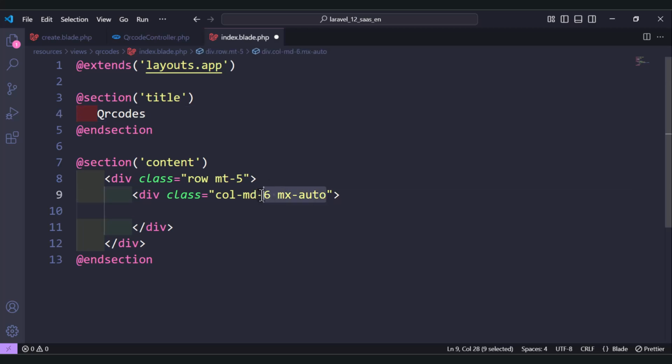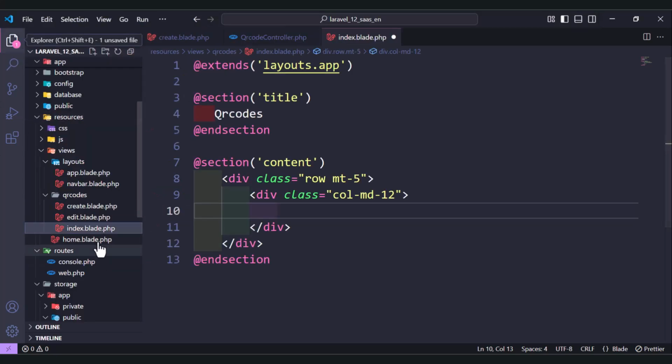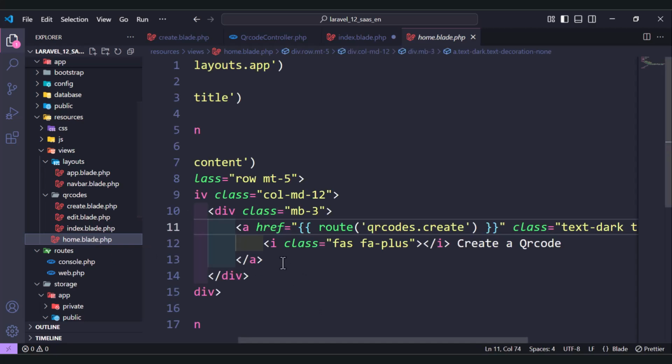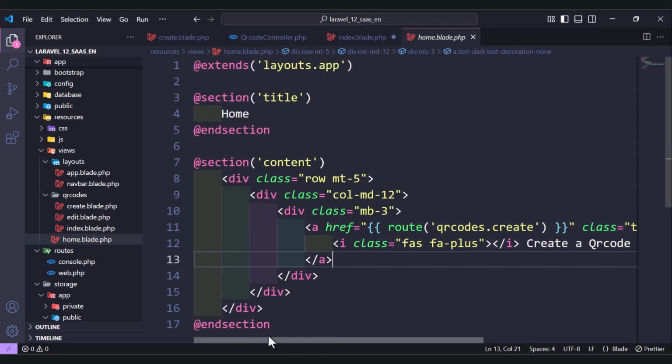Instead of 6, let's change it to col-md-12. So let's do something. Let's bring what we have done here, this link. Later we will update this home page. The home page will display only the navbar with a message telling the user to register or to log in to use our services.